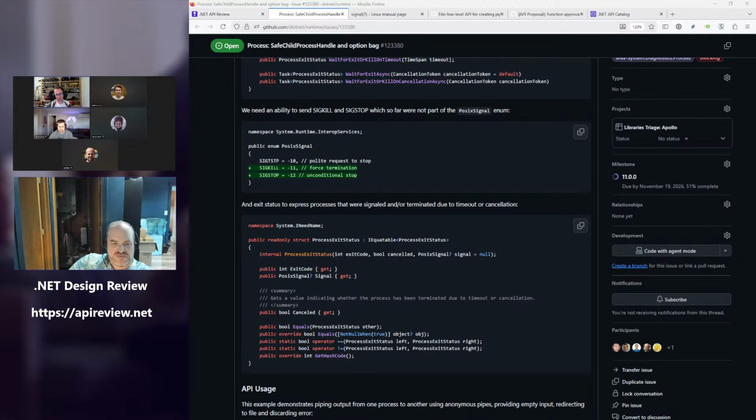But based on the feedback from David Fowler, I decided to provide this additional information: whether the process has been signaled, and whether the process was killed by the API. Some of the high-level APIs, we will get to this later, but if you ask to capture just the output and you provide a timeout, then we should most likely kill the process. So the exit status also contains information whether the process has been terminated due to timeout or cancellation by us.